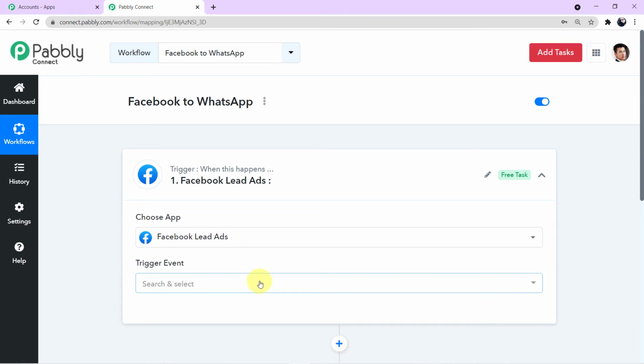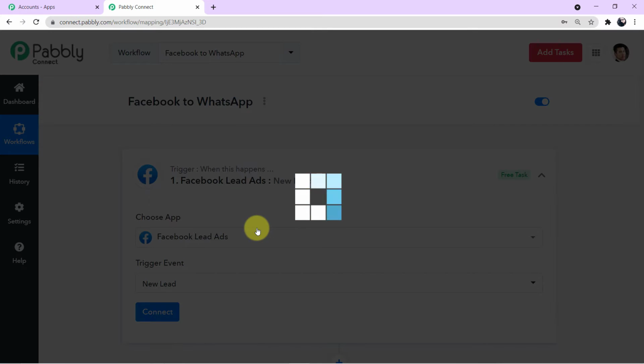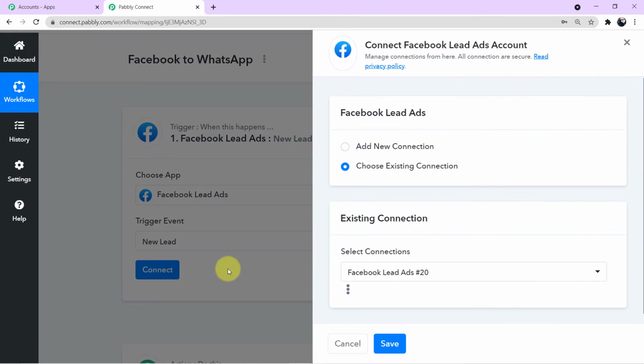And now the new field of trigger event has emerged in front of me. If I click this arrow, you can see the trigger event. I'll choose this particular trigger event, which is new lead, trigger when a new lead is created. Now I'll click on connect.